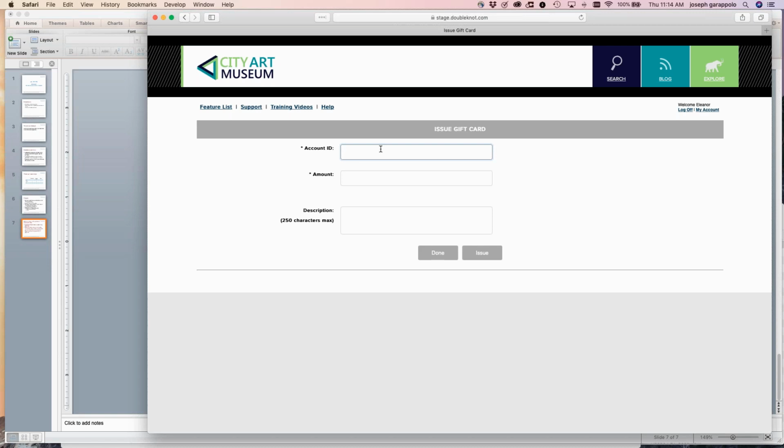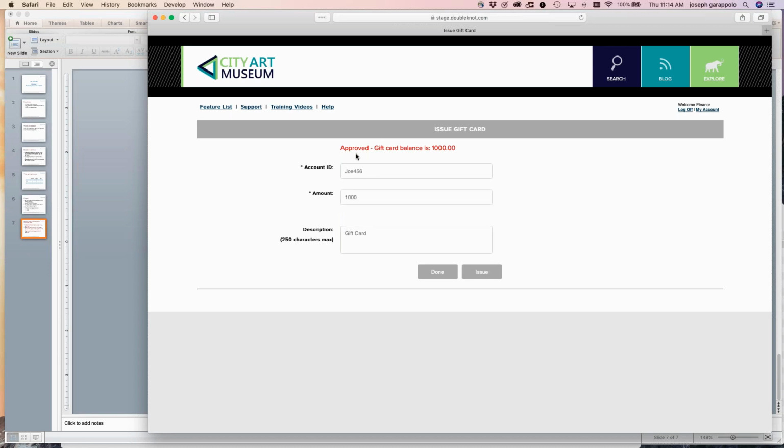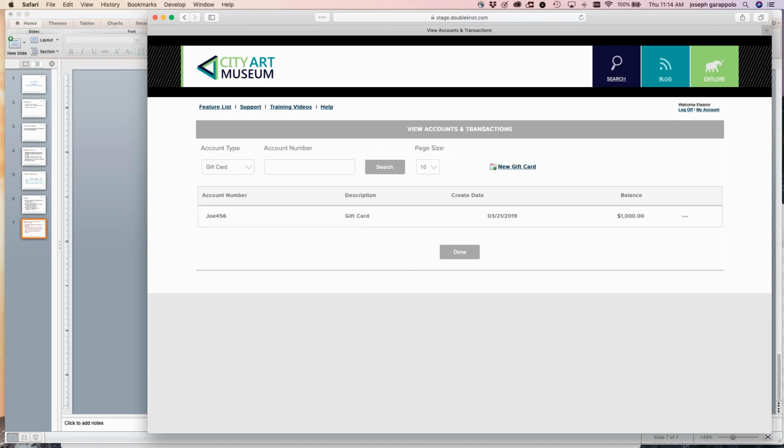So if you wanted to create a gift card called Joe 456, and I want to initially load this with $1,000, you could put a description in there. Maybe it could be whatever. And I can issue that. You can see now on Joe 456, we have a balance of $1,000, and I can hit done at this point. Okay, so now that gift card is there, and it is active and available to use. So that's where you go when you're able to create those.